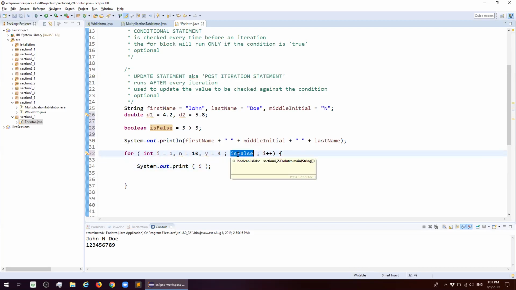You can call a method in here, a flag method, as long as the statement inside is going to return a Boolean value, you are perfectly fine. Okay, now when it comes to update operators, the update statement can have multiple operations as well, as long as they are declared.